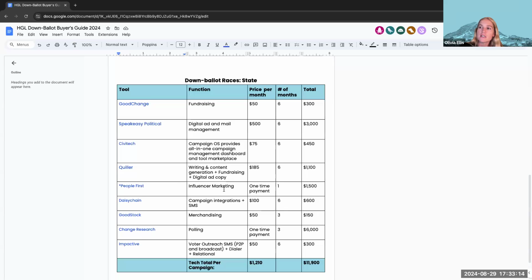People First is influencer marketing for campaigns. There's also another company called Social Current that does influencer marketing, but they don't do it for campaigns. They'll do it for the soft side, like progressive organizations, Planned Parenthood, that kind of thing. But if you're a campaign looking to do influencer marketing, People First is an interesting option.